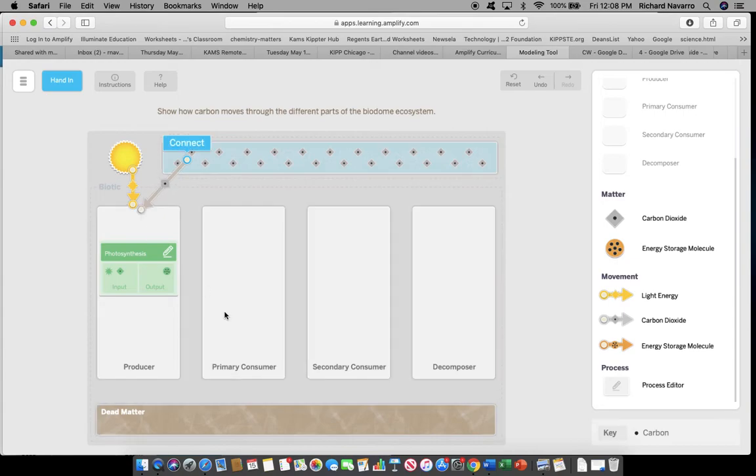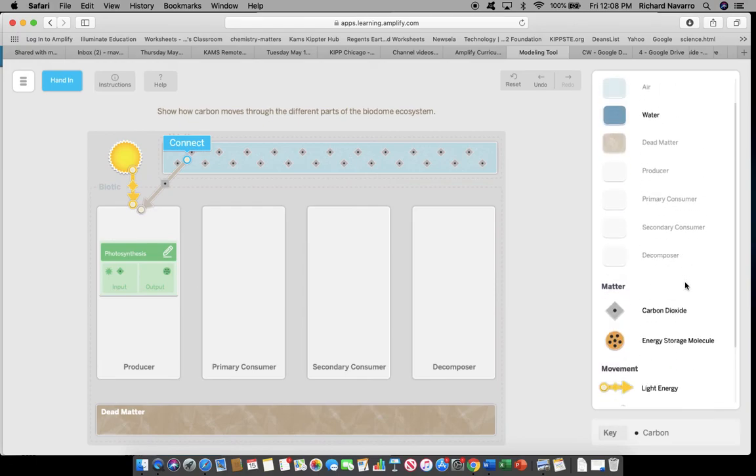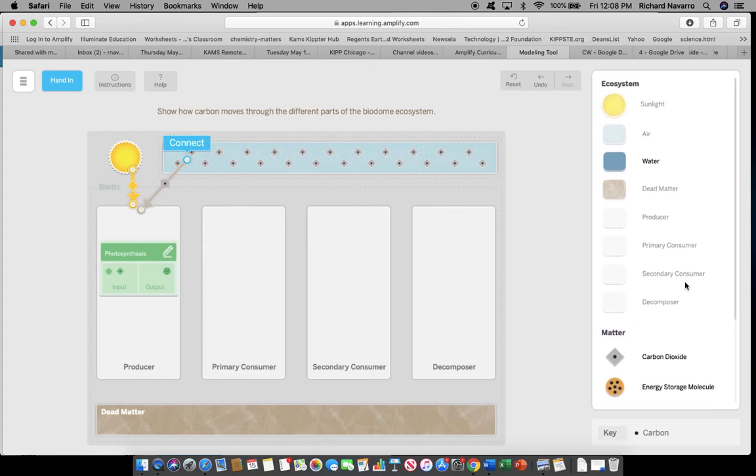to the producers. Now it's your job to be able to show how the rest of this plays out. So make sure that you are using all of the appropriate materials that you need in order to make the rest of this ecosystem correct.